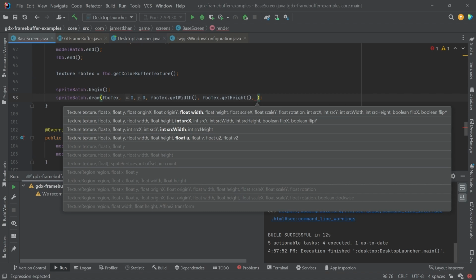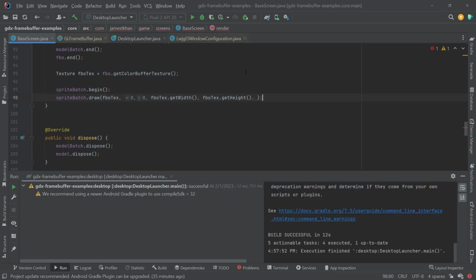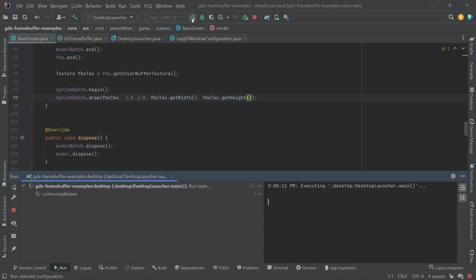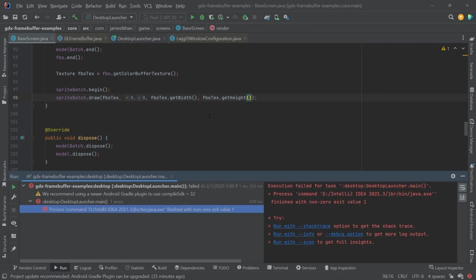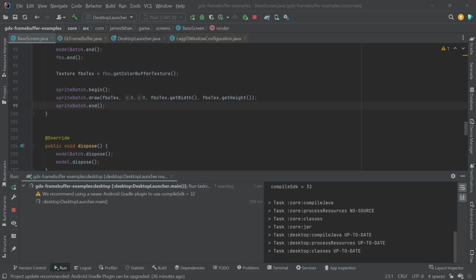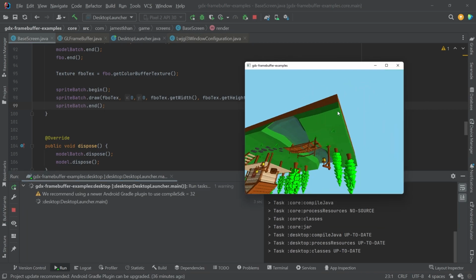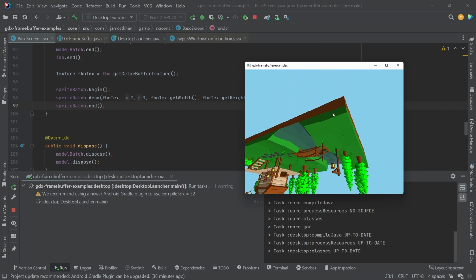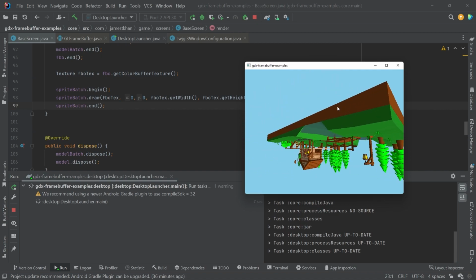Let's see. So this constructor here, the UV U2 V2, when you render to the frame buffer, it actually ends up, and let's just take a look. I'll show you why we need to do that. We got an error. I didn't call sprite batch dot end. Okay, let's try this again. And I think sprite batch is taking care of clearing the screen, so I don't have to worry about that.